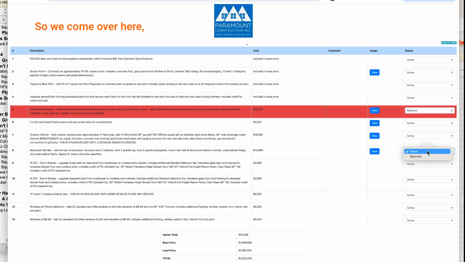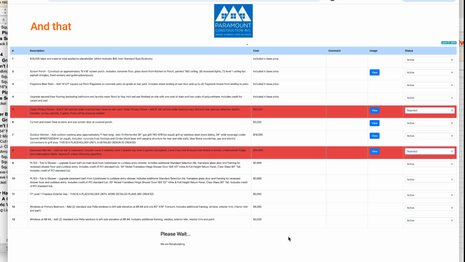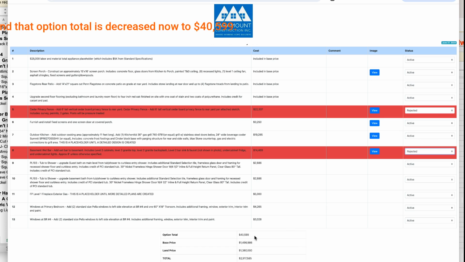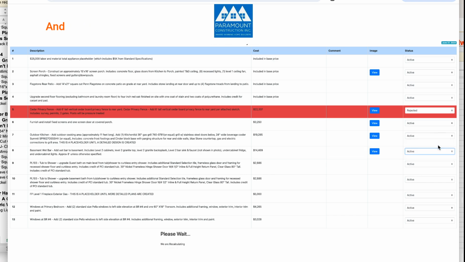If we reject, let's reject item number 8. So we come over here, hit reject, and that will just recalculate again. And that option total is decreased now to $40,599. And we can easily add things back, and this will just recalculate.